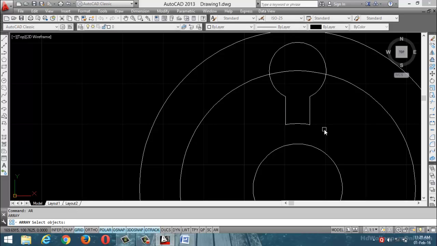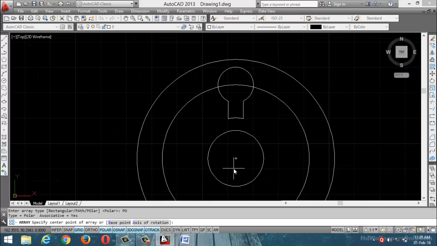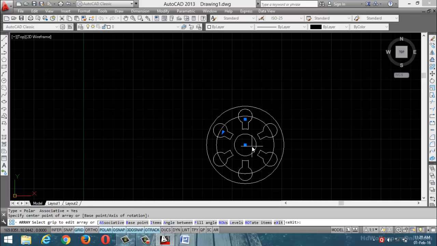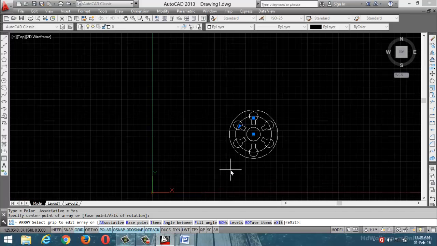Again apply the array. Select object to be arrayed. Then select polar, specify the center point of the array. Now total 6. Okay, now this one is okay. Then again next, what is the next one?